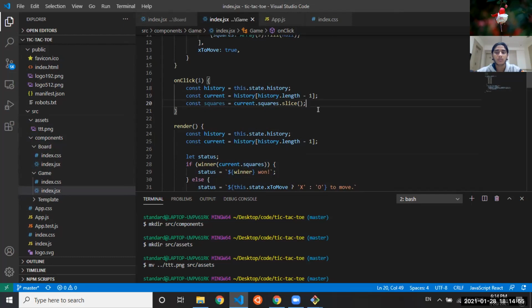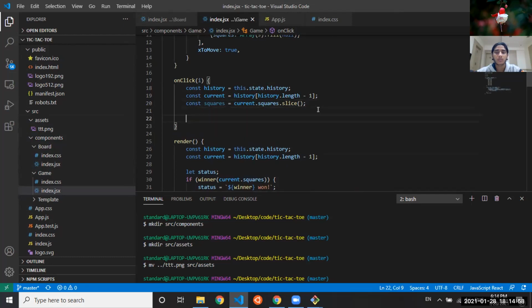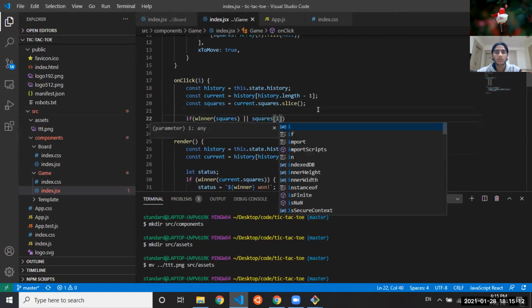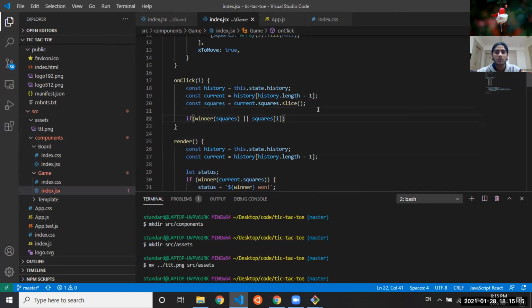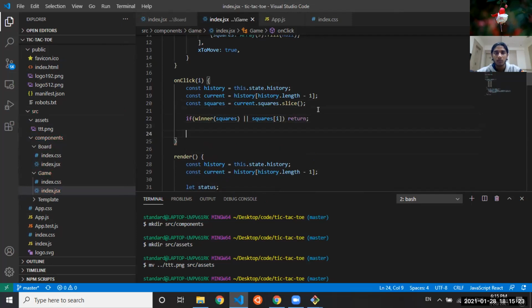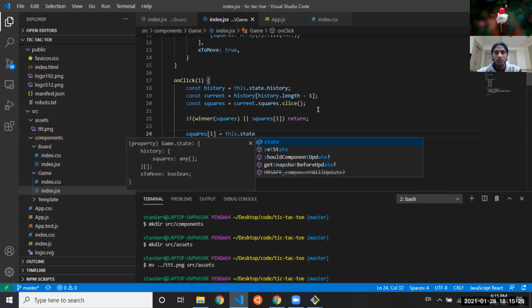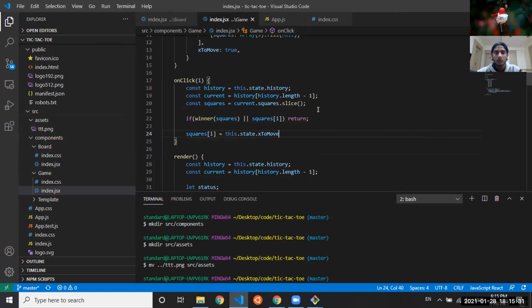Well, first is, what if the game's already won, right? Or what if the square is already occupied? We don't want to do anything, so we're just going to early exit. So if winner of squares or squares of i is not null, because it's either null, which is false, or X or O, which are both truthy values, then we're just going to return. Otherwise, this is the actual logic. Squares of i is equal to, well, whose turn is it? this dot state dot x to move, right? If it's X to move, then we set that to X. Otherwise, we set it to O.